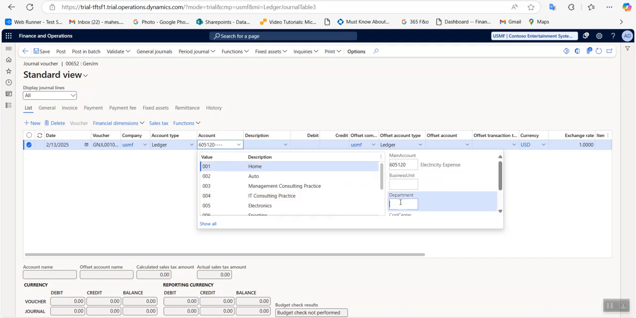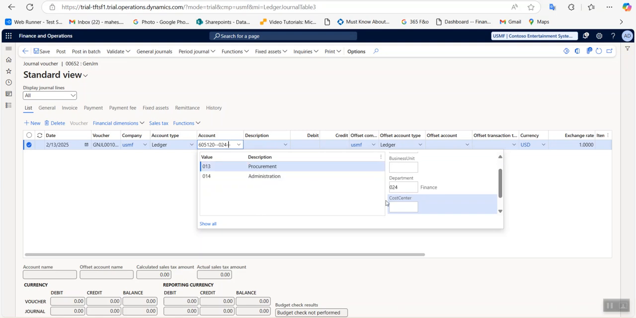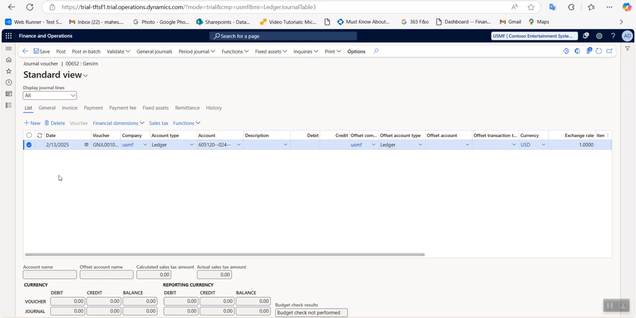Okay, and let me select the department as finance. Okay, so currently I'm in the February month, so I'm debiting this particular expense with 8,000, and I'm selecting my offset account as bank. Okay, now I have saved this particular record.